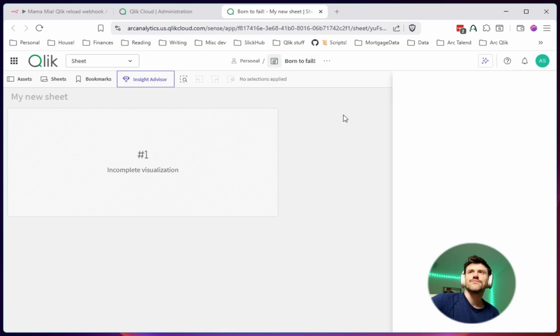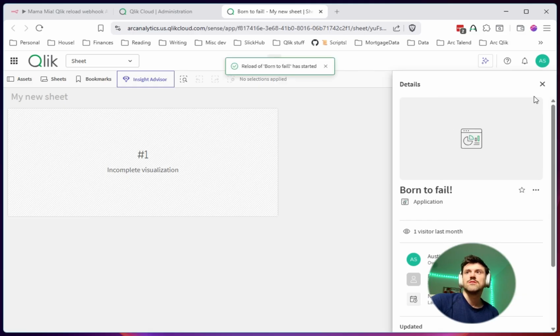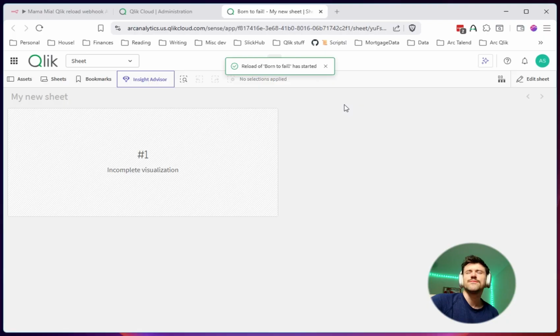Our webhook is listening for any and all apps, any and all reloads, not one in particular. So I'm going to go ahead and hit reload now. Okay, reload has started. Reload has succeeded. So first, in the next couple of seconds, we will get the default notification.